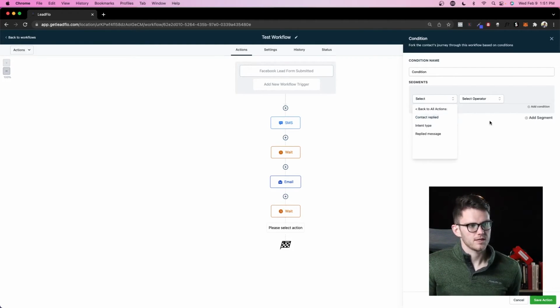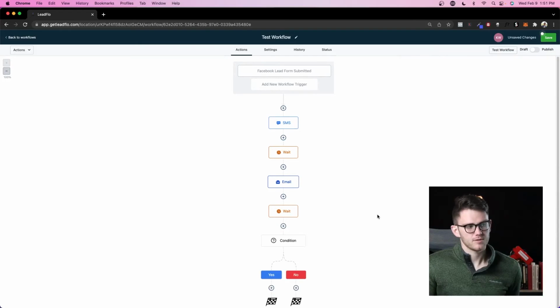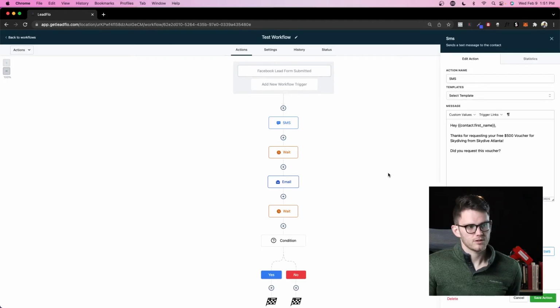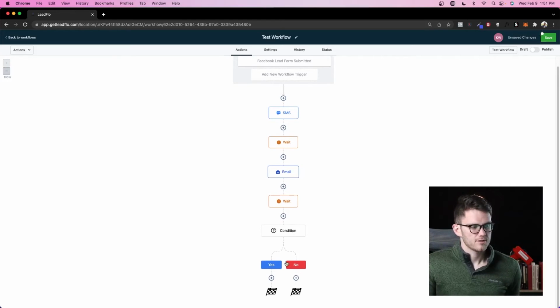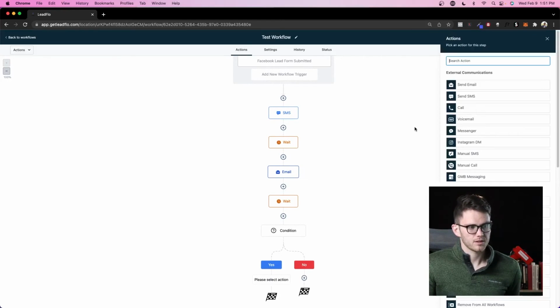So we're going to say contact replied, and then we're going to say yes. They responded yes. Or alternatively, we could say intent type is positive or yes. That means if they say yes or yeah or something else to that first text that we sent, then we're going to do something depending on the sentiment of their response. So if it's positive, then we're going to keep going.